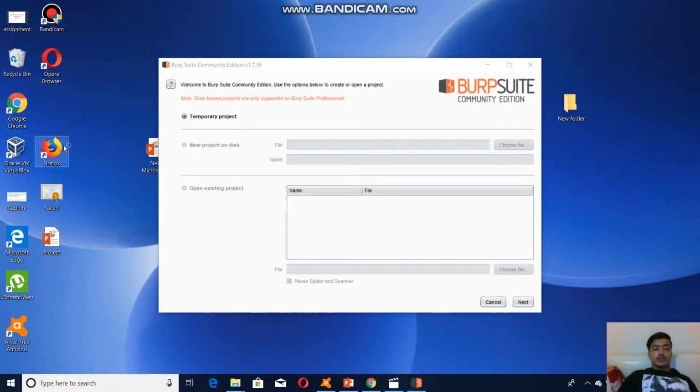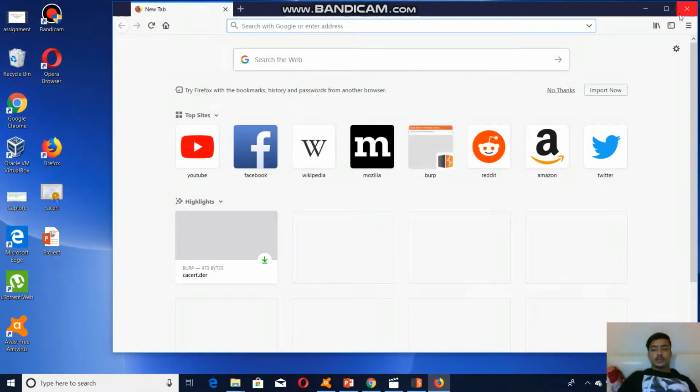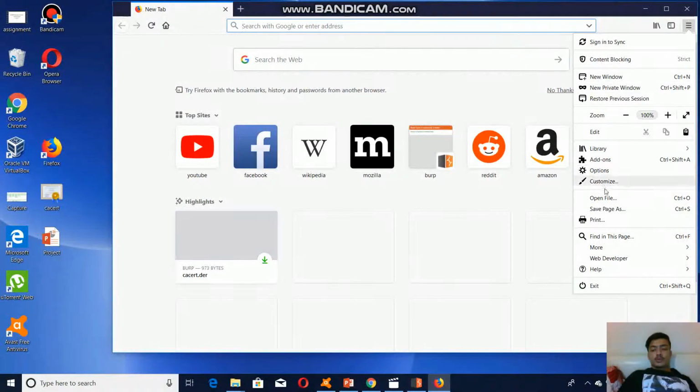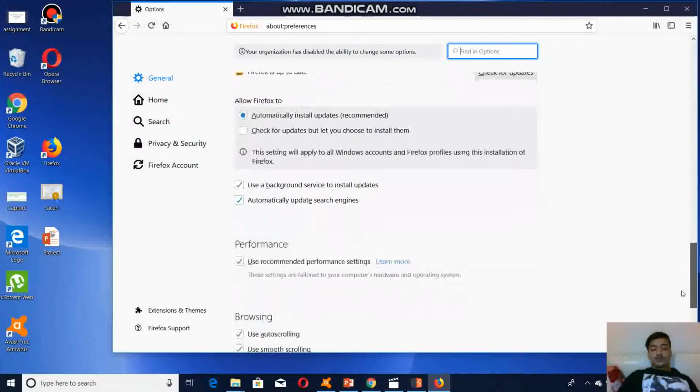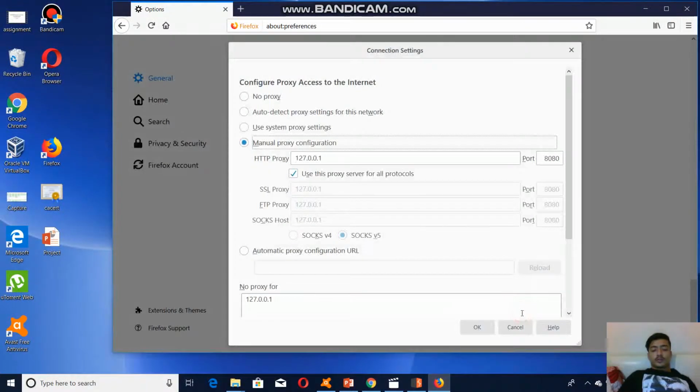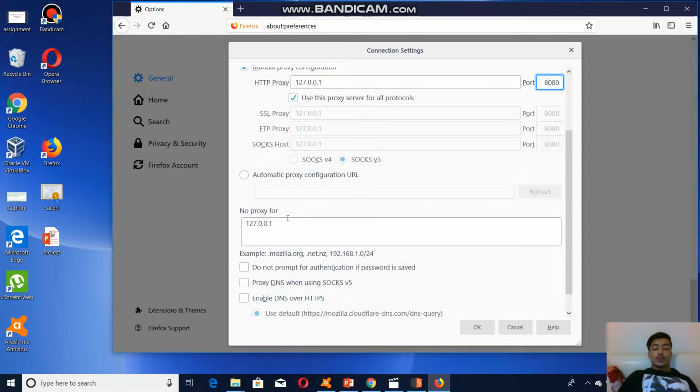At first, we open the Mozilla Firefox. Then we go to the open menu. We go to options. We'll scroll down to configuring network settings. After configuring, we'll put it in manual proxy configuration and we'll set the HTTP proxy at 127.0.0.1 and set the port to 8080, and we'll check mark on this, use this proxy server for all protocols. Also, we'll put the same proxy, that is 127.0.0.1, in this part, and then check mark on use default.